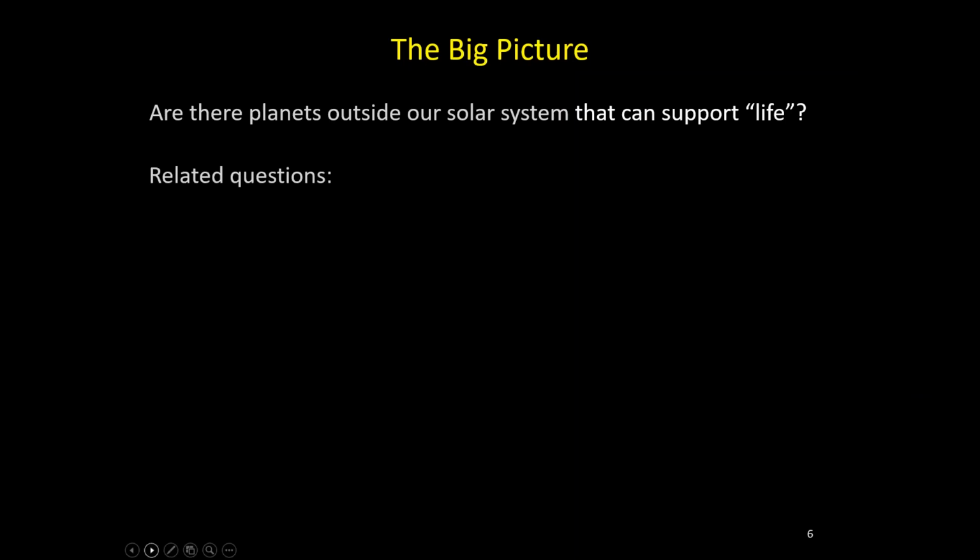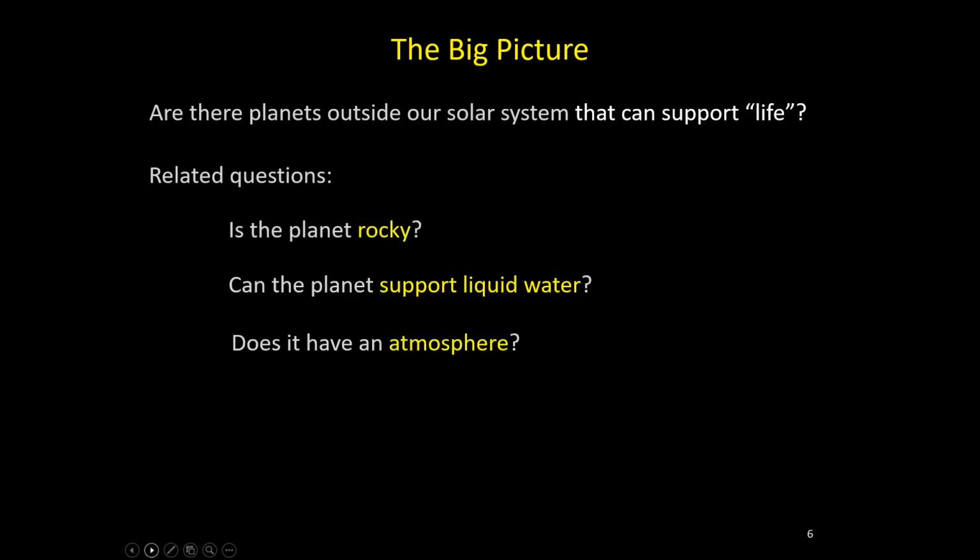Next. So some related questions that we have to ask in order to determine whether a planet can support life. Is it rocky? Does the planet support liquid water? Does it have an atmosphere? Does the atmosphere contain what we call biosignatures? That is to say, some indication that there are elements in the atmosphere that indicate that life has existed or does exist on the planet.